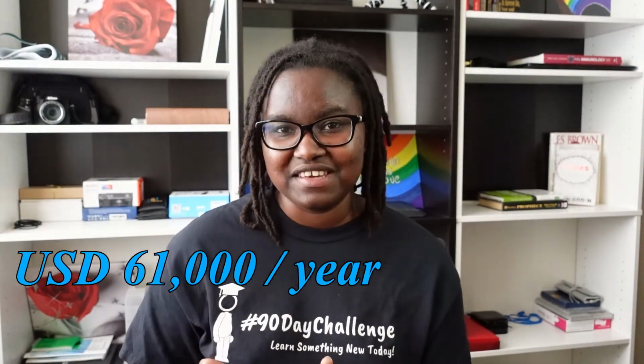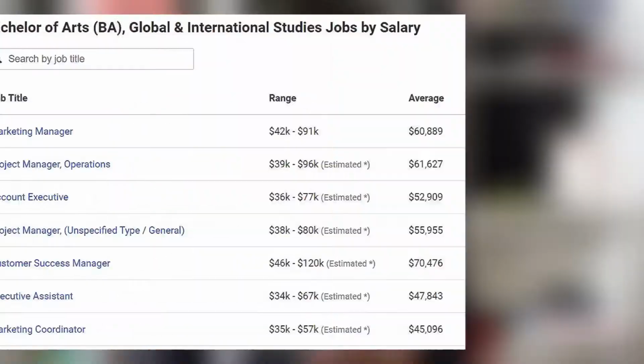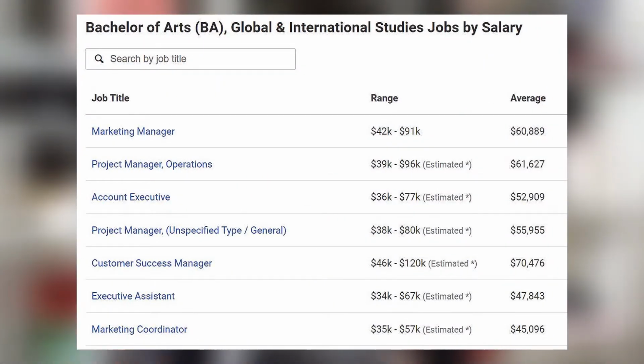In terms of incentives, with a degree in Global and International Studies in Social Sciences, you have a wide range of career paths to choose from. According to PayScale, the average salary of a person with a degree in Global and International Studies in Social Sciences is about $61,000 a year. And this can be higher or lower depending on the career path that you go into. Here are just a few examples of some of the career paths that you can get into, and we will discuss a little bit more at the end of this video as well.